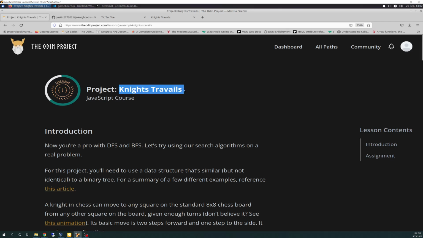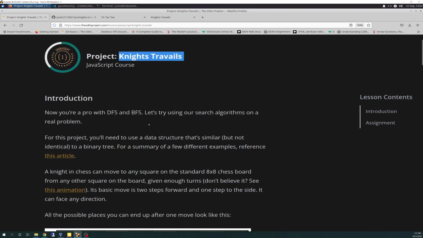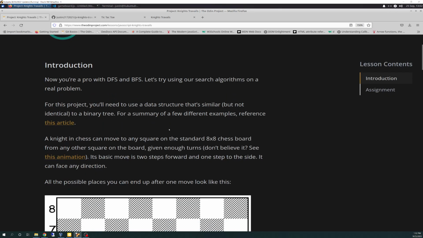So we have project Knight Travails, and I'm going to go ahead and read the introduction and get right to the code. So the introduction says, now you're a pro with DFS and BFS. Let's try using our search algorithms on a real problem. For this project, you'll need to use a data structure that's similar but not identical to a binary tree. For a summary of a few different examples, reference this article. And definitely go out there and reference that on your own time.